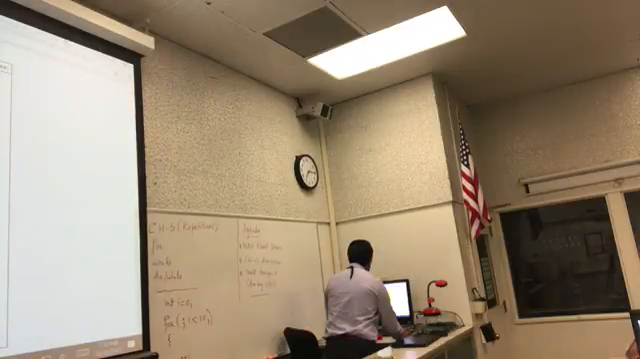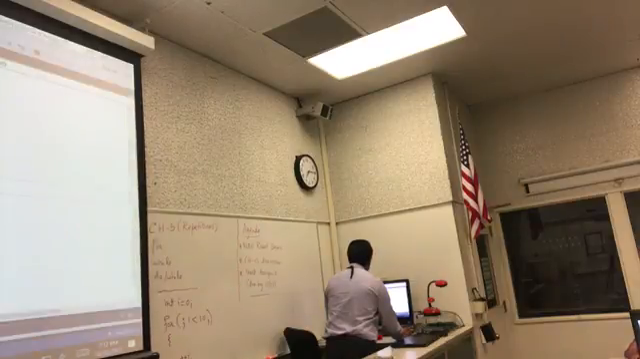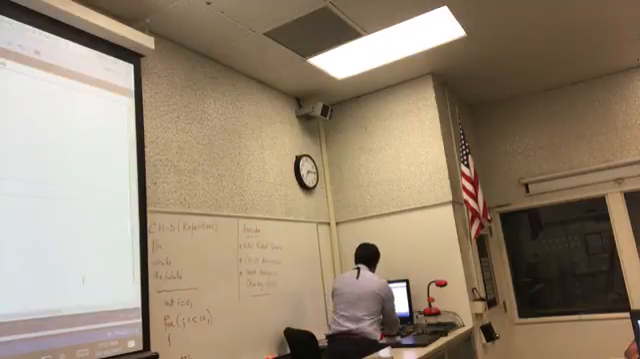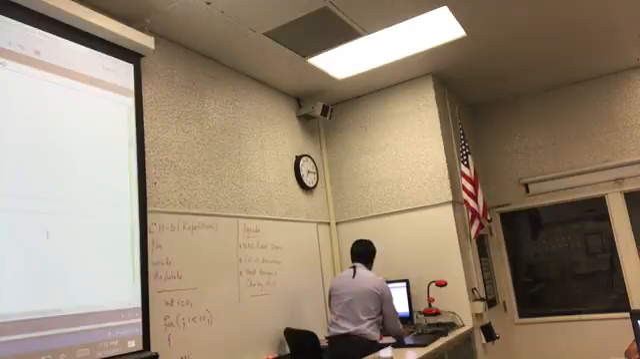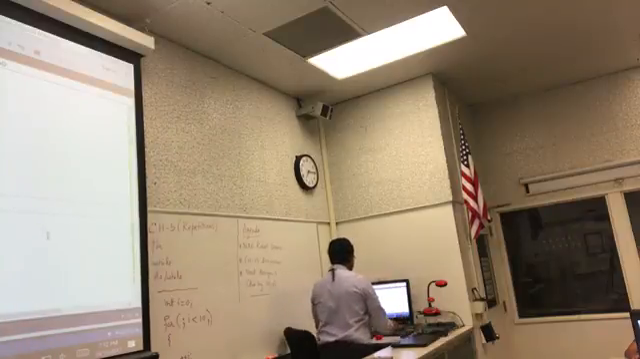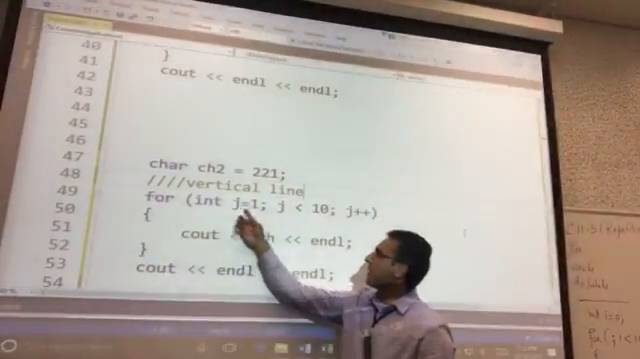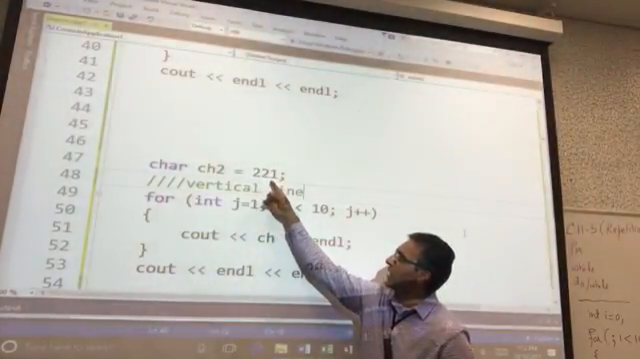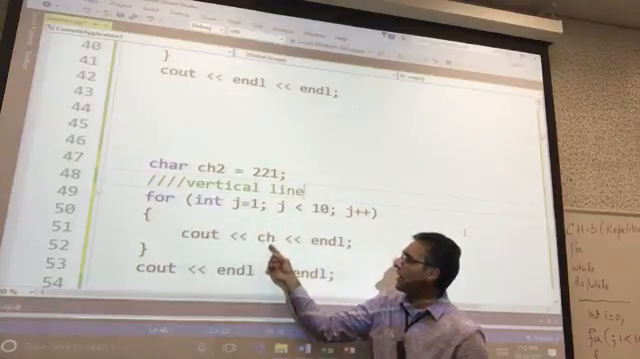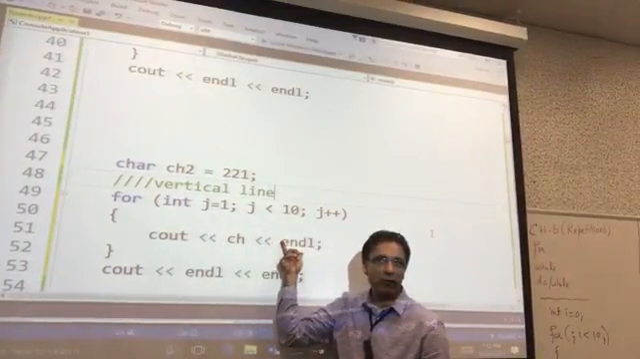Maybe find 221. 221 or 222. So 221, and display that CH there. And you have to tweak it. You have to play with it a little bit. So this is what I have for the camera. So I have CH2, character declared, 221. I would like to display that one with the ENDL.